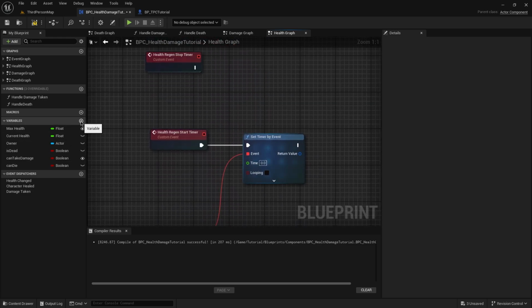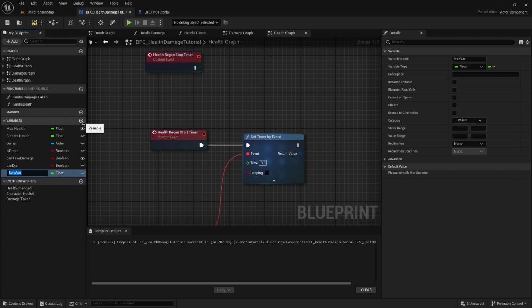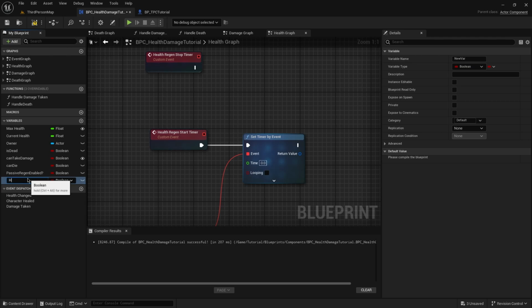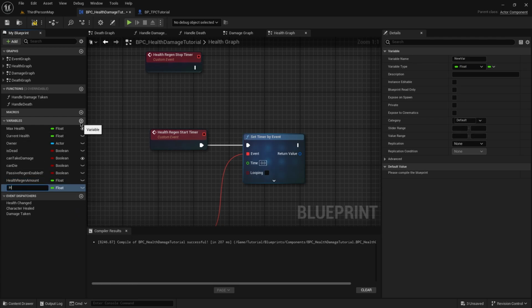Now we want to create the 4 variables that we need for health regen. Our first variable is going to be passive regen enabled, and this is going to be a Boolean. We're going to add another one called health regen amount. This is going to be a float. We're going to add another one, health regen period, and finally, health regen start delay. So these are our 4 variables.